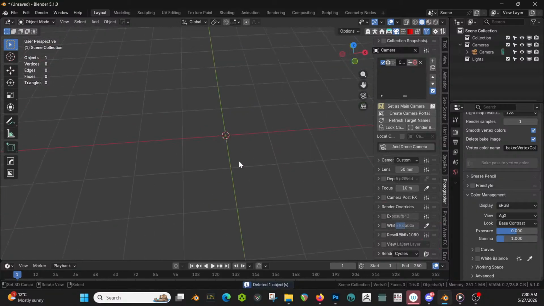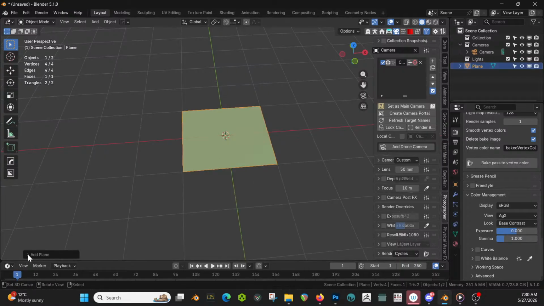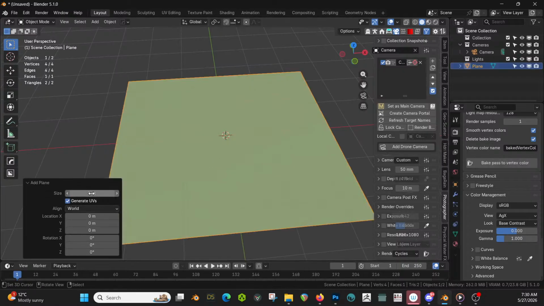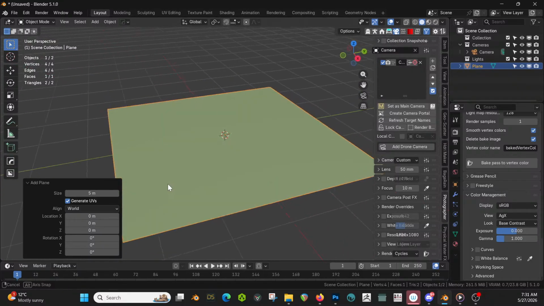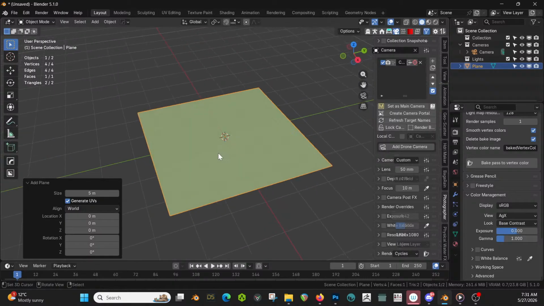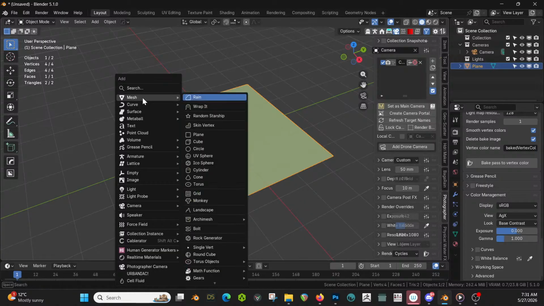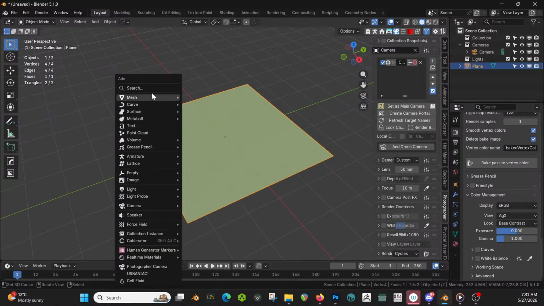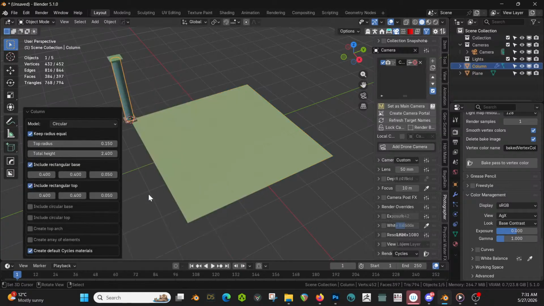First thing I want to do is create a floor tile. It's just going to be a plane and I want it to be 5 meters. Okay. Then I want to create a column, and I think I'm going to do it there. This will let me do it. Mesh, Archimesh, column. Yes, good.